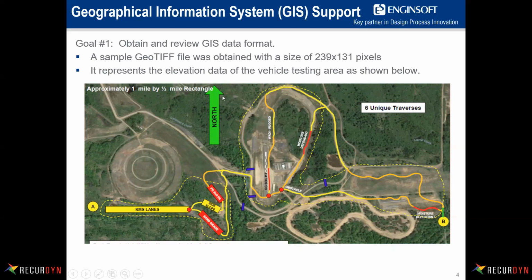So in this case, the first goal here is to be able to look at interacting with geographical information systems, or GIS systems. And that's something that most RecurDyn users are not too worried about, but in this case, it's a very important capability. This particular plot of ground is located in Upper Michigan, in a remote area, and is basically a test course for a variety of off-road vehicles.